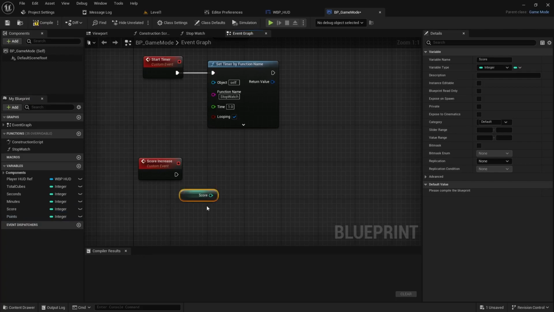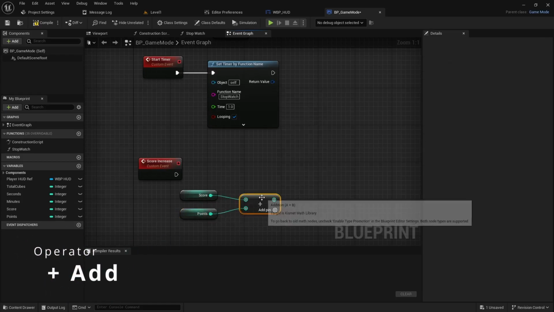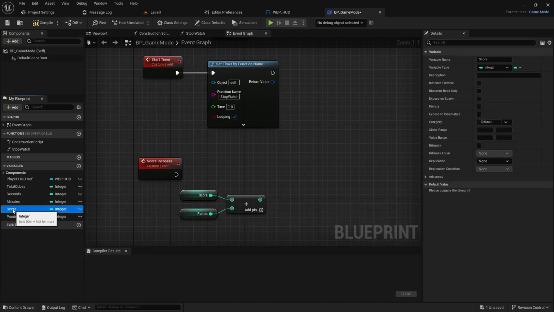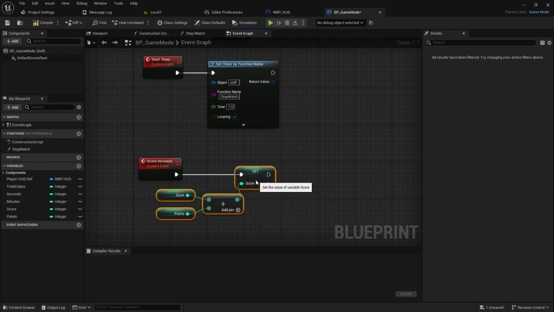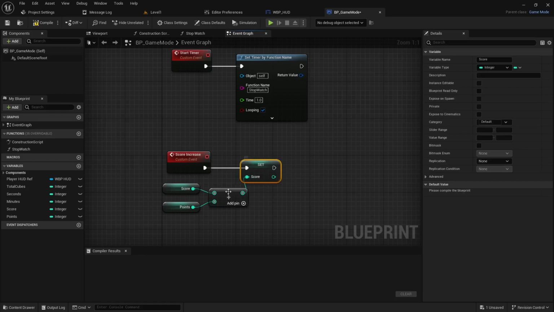What I'm going to do is get a reference to score. So I'm going to hold Control, drag that out. And then I'm going to get a reference to points, so I'm going to Control and drag that out. I'm going to go into an add operation, and then I'm going to go into a set score. So I'm going to hold Alt, drag out, and I can hook this pin up here. Drag that in here, and then I'm going to pull this back a bit. So when this function is called, it's basically just going to take the current score, add whatever points the tiles are worth, and set that to the new score.